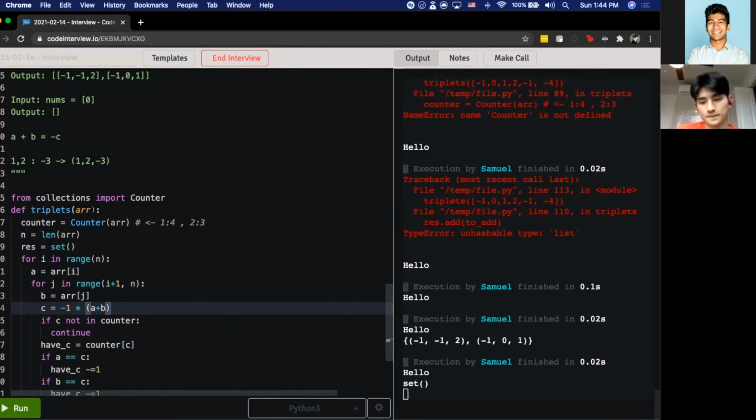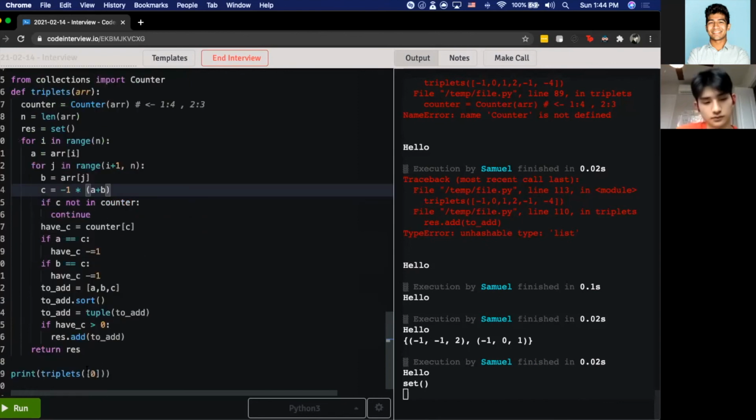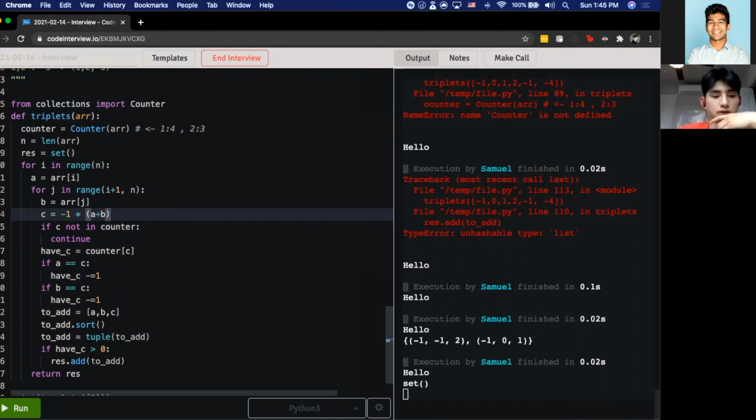Yep, that's correct. Well, nice job. That is a good solution, and its time complexity and space complexity look really good. Probably the lowest time complexity you can get with this problem.